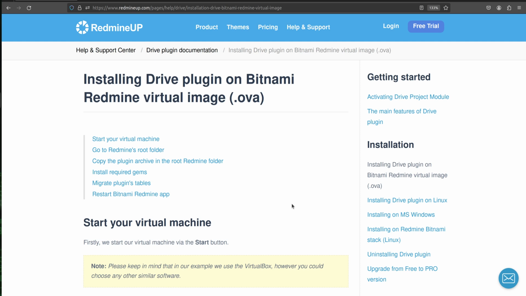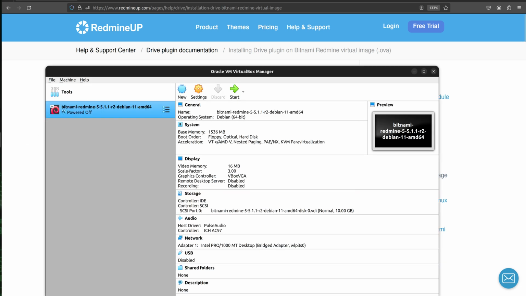In today's video I'm going to show you how to install the RedmineUP Drive plugin on Bitnami Redmine virtual image. In this example we are going to use VirtualBox as a software for virtualization. However, you're free to use any other software that you like. It could be VMware, for example, or anything else.